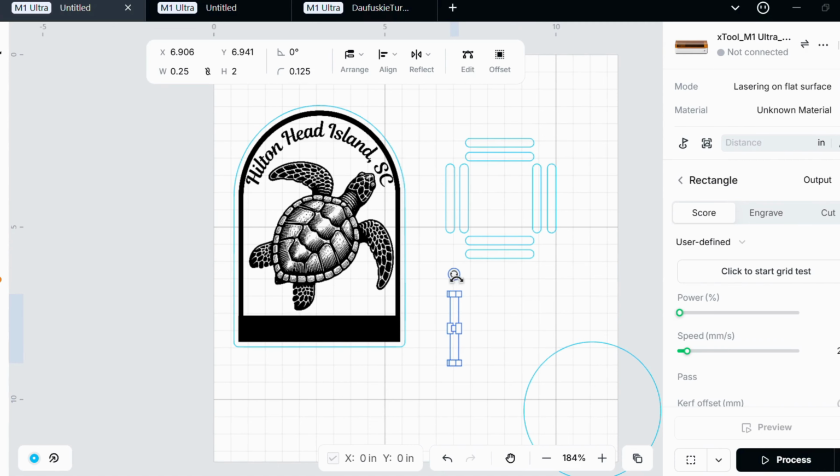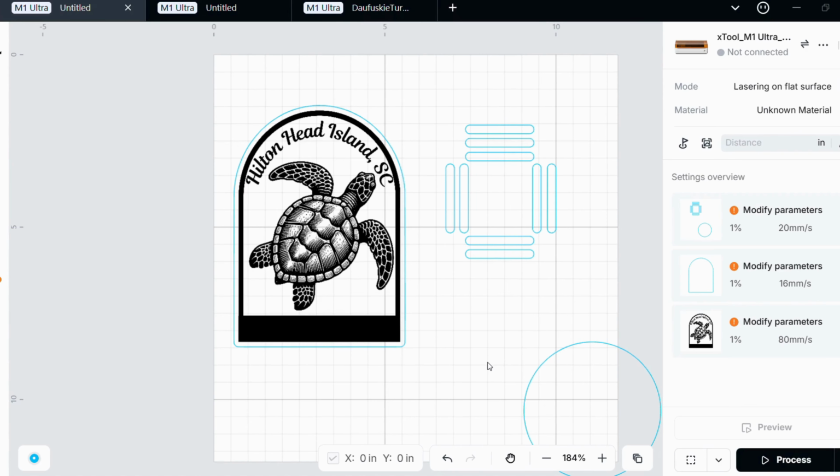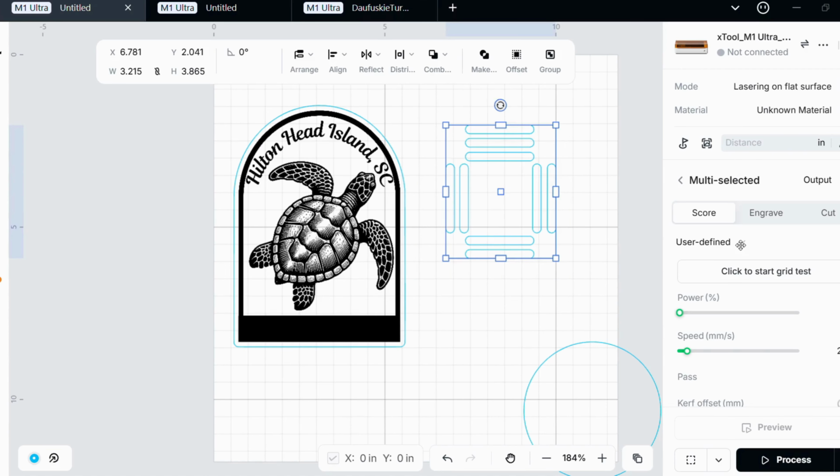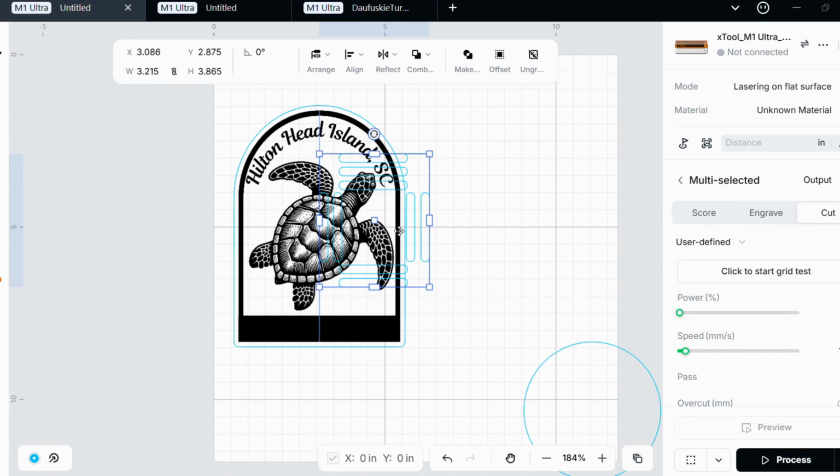That last one in place. Alright. And then what I'll do is I'll group all these together, highlight them all, and then group them just so I can move them all together. And then I'll place them over the image. Basically, I'm going for the metal to look like it's the shell for the turtle, is what I'm doing here.